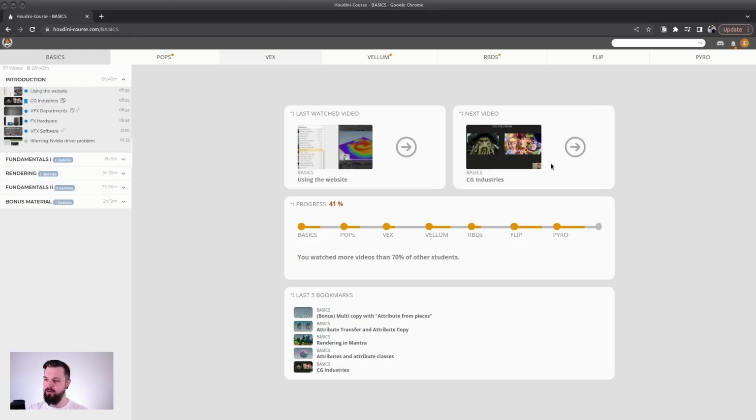When you log in, you can see there's an overview, a dashboard where you can see your progress, the last video you watched, the next video to watch, and the last 5 bookmarks. We will talk about how to access all this. But let's start with the overall structure.